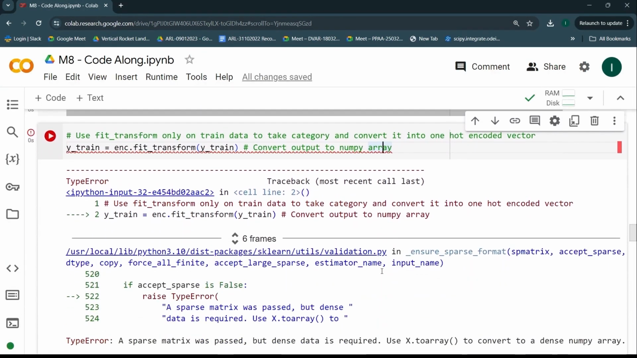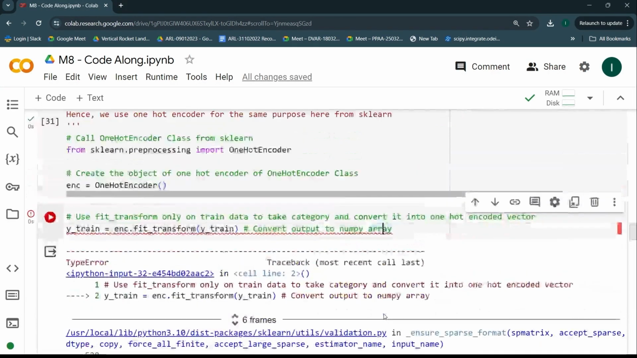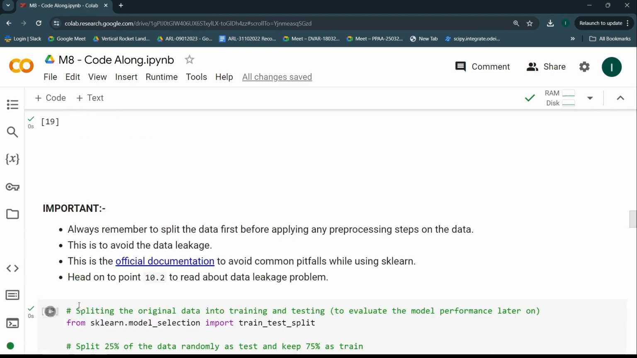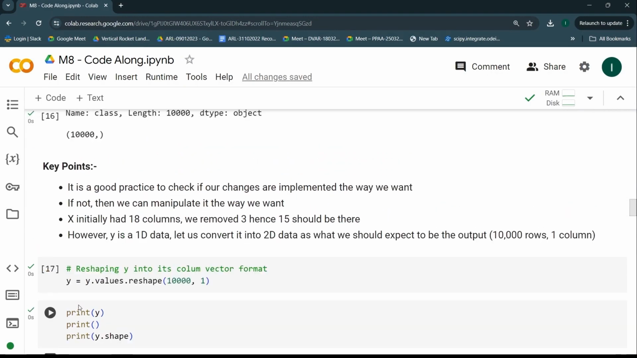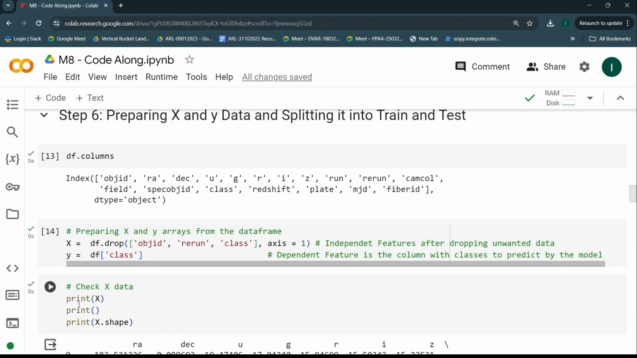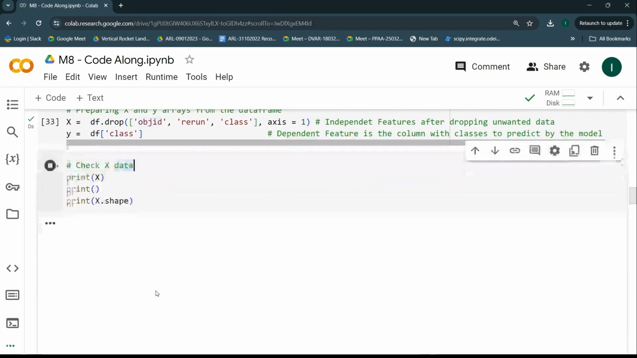Oops, I guess there is some kind of a problem. Oh yeah, it's because we have renamed, or I should say we have given a new thing to the Y train. It's no more in the stars, galaxies and quasars kind of format. So I just need to go up and get our Y again from the X train step. So yeah, over here I'll just run the codes again very quickly.